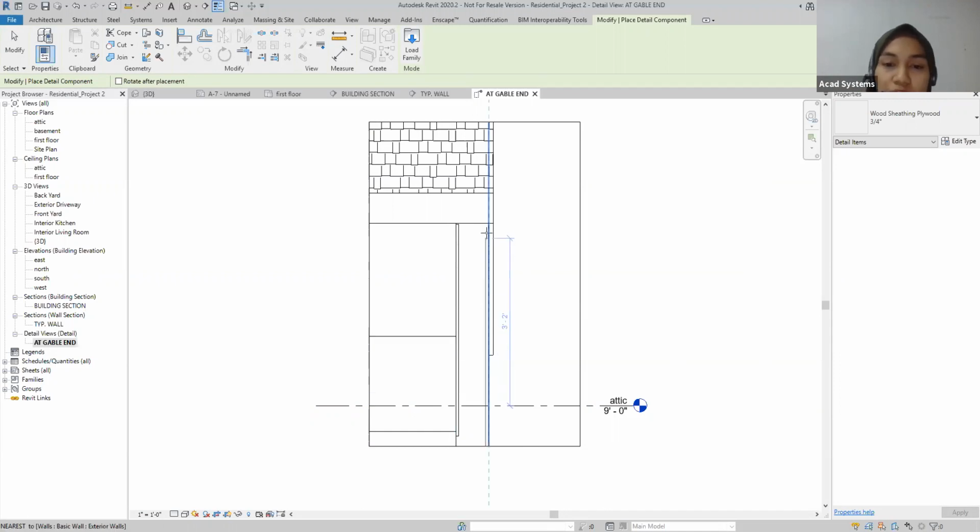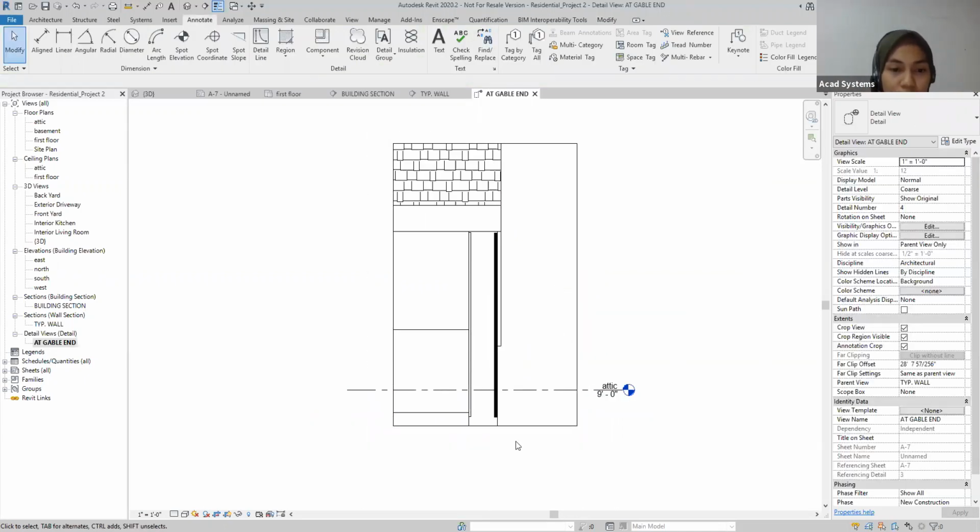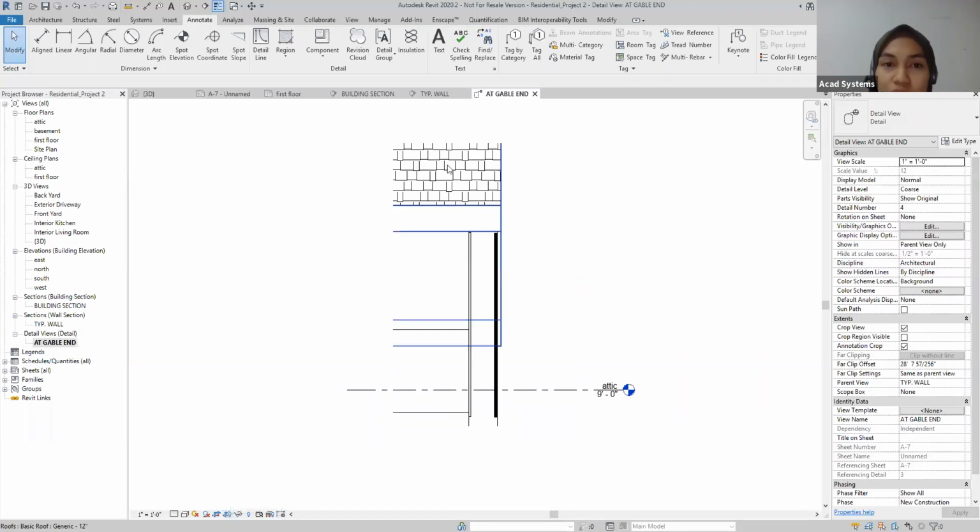So you can just press the space bar when we want to rotate. It's much easier that way. All right, here I'm going to hide the crop region because we want to put the break line.